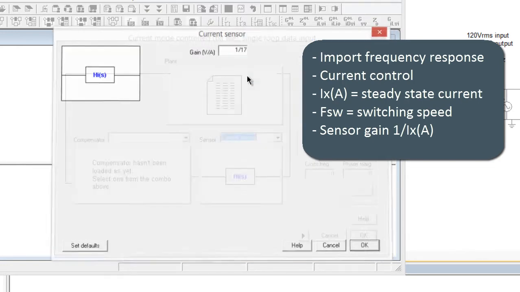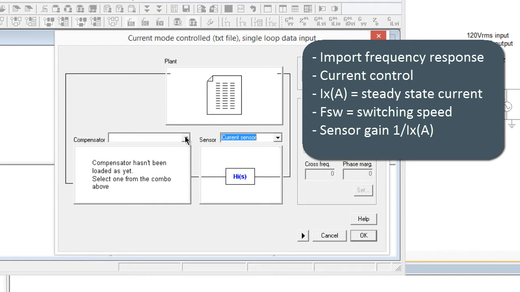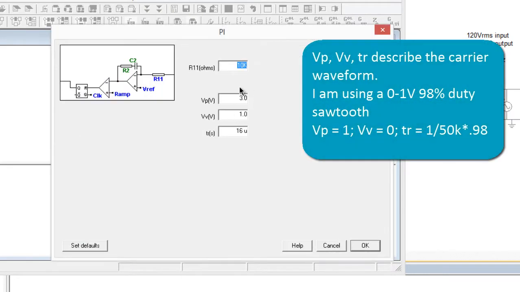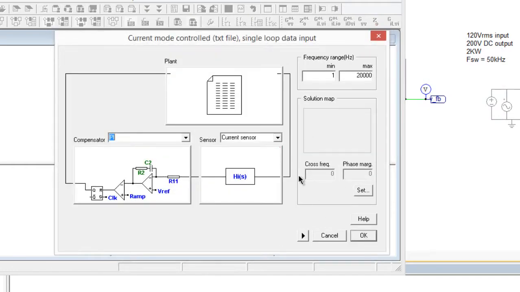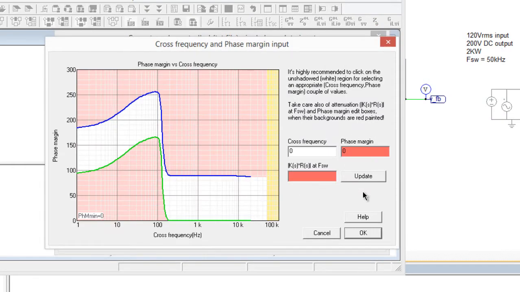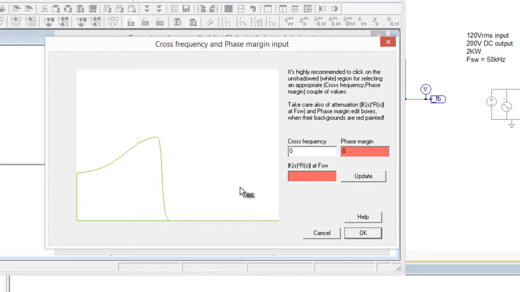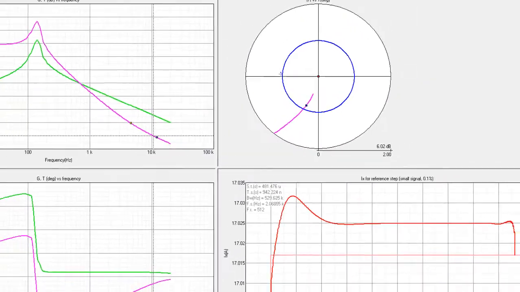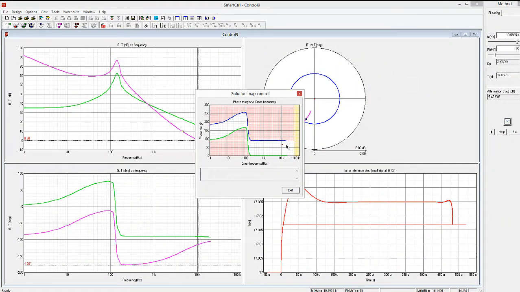We'll grab current sensor, 1 divided by 17. A compensator will be a PI. We'll go from 1 to 0, 19.6 micro. So this is defined in my sawtooth waveform function. And so that's there. And we'll go set now and pick an operating point and see what kind of tuning we can do here.